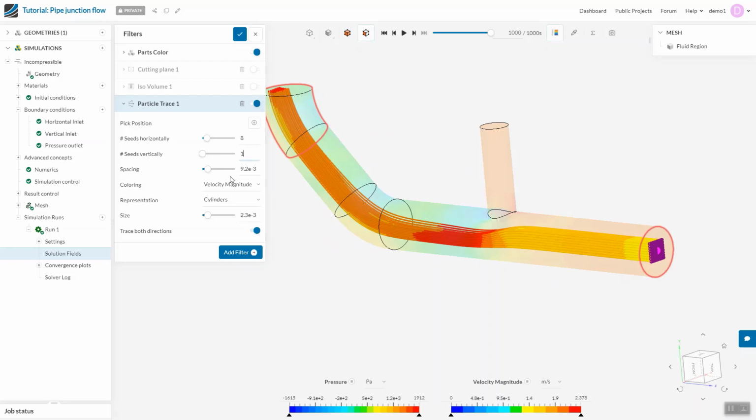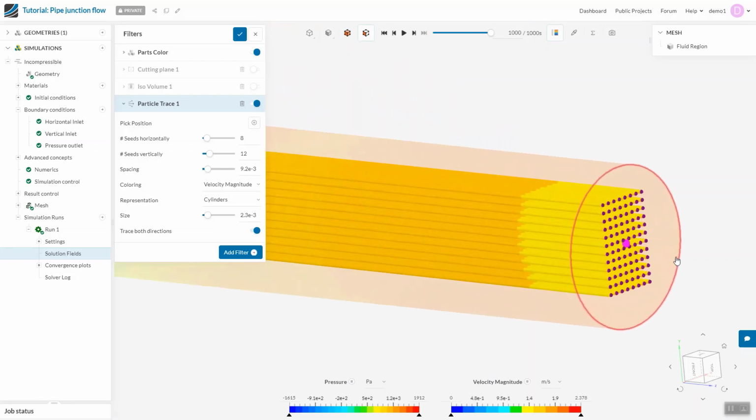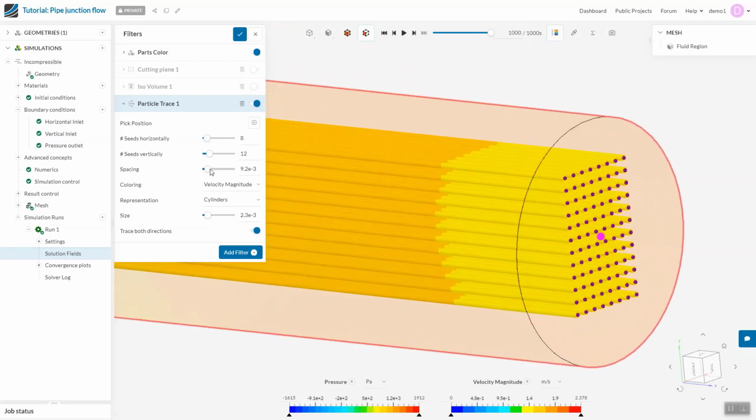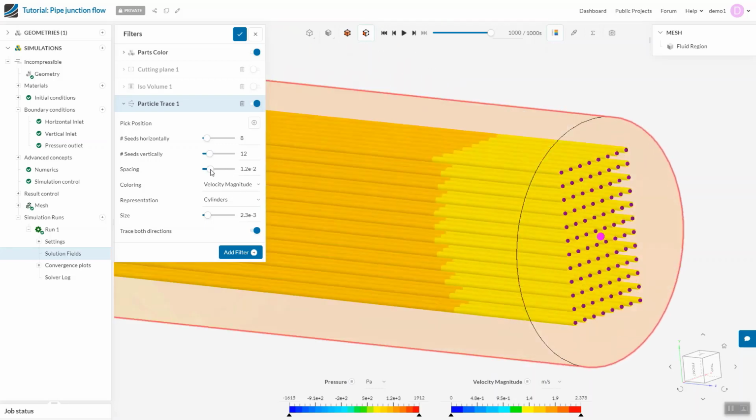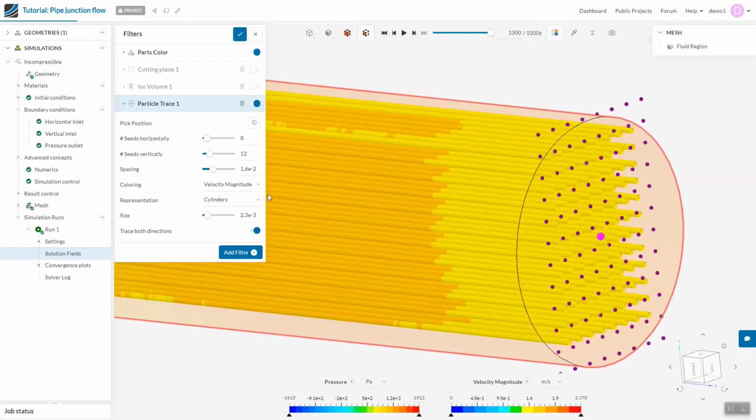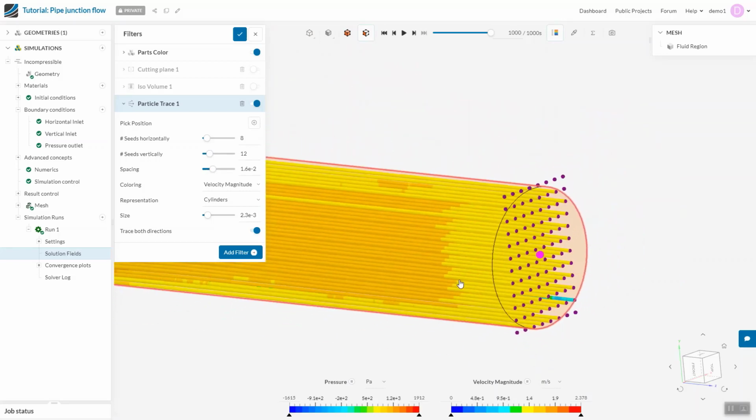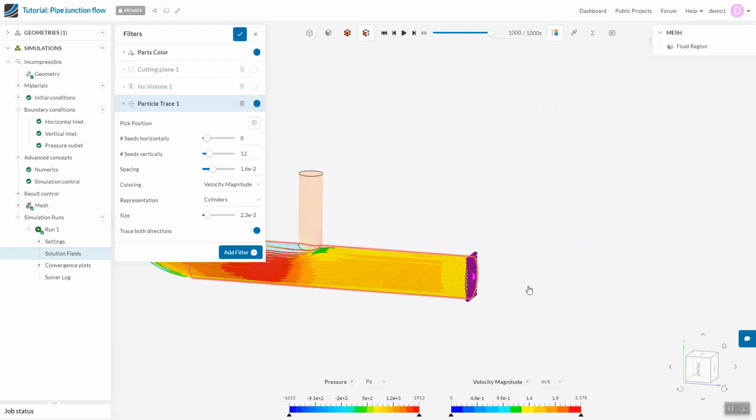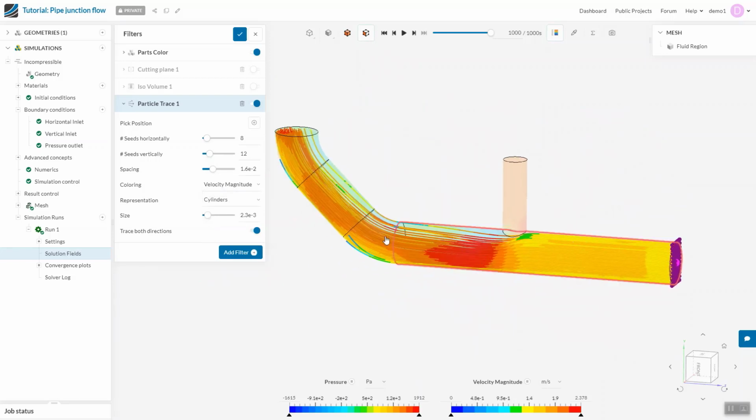Again, I can also manually input as needed rather than just using the slider. I can also play with the spacing, meaning basically how tightly packed these different traces are. So usually I like to spread it out a touch depending on my needs. I can control the coloring, again, similarly to the cutting plane or the ISO volume, and how it's represented.